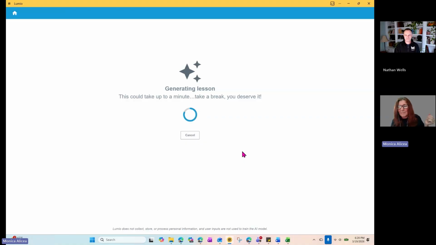The nice thing is once it's generated, you can add in a slide from your Google Drive or from PowerPoint or from Canva.